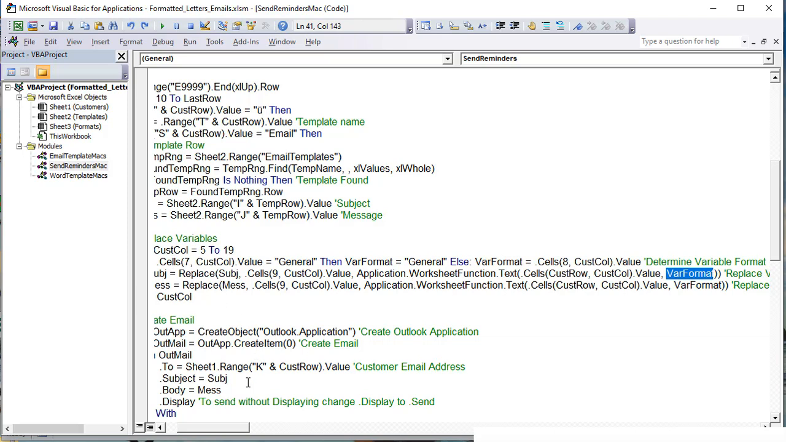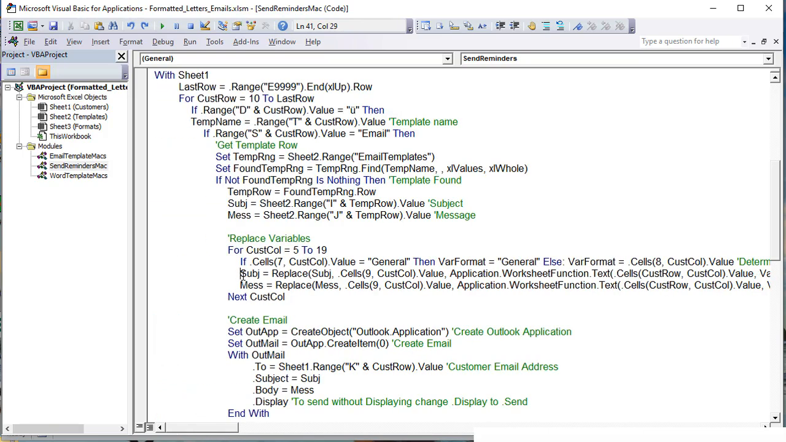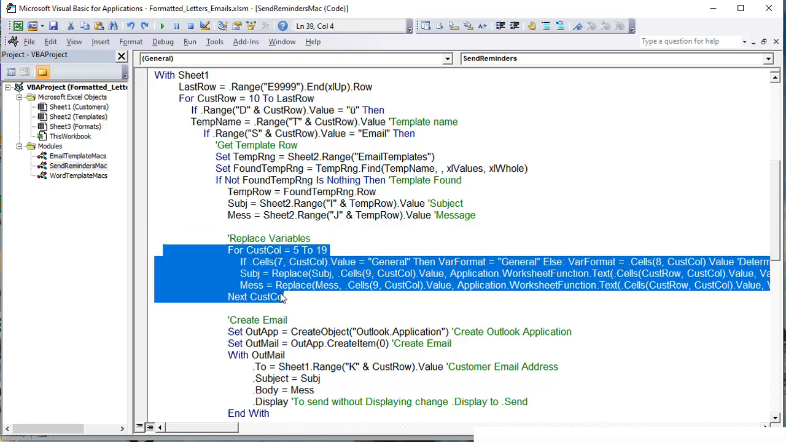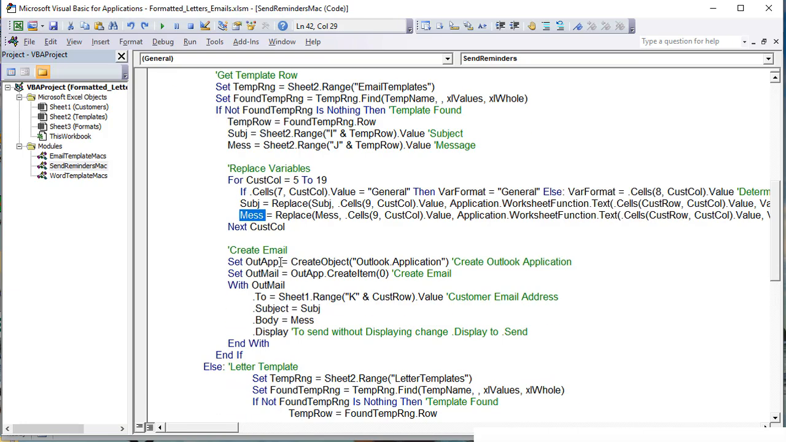So we do that through every column, and we do that for both the subject and the message, except the message starts out with this, whatever's here. So we just run this loop, and that replaces not only the variable but the format of whatever we've done. Now we're done. Now we have our new message inside our variable. It has all the right formats and it has all the right data. Now we're ready to create our email.